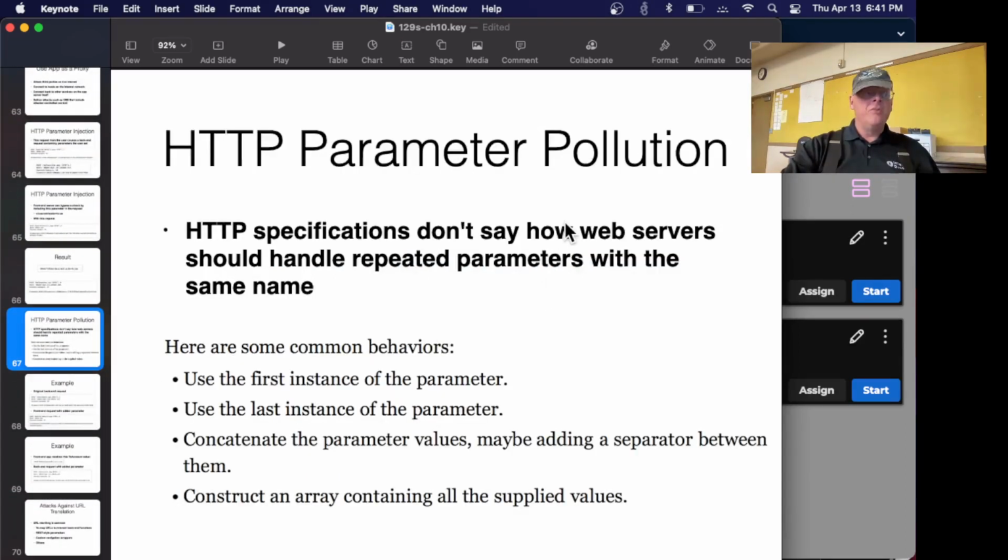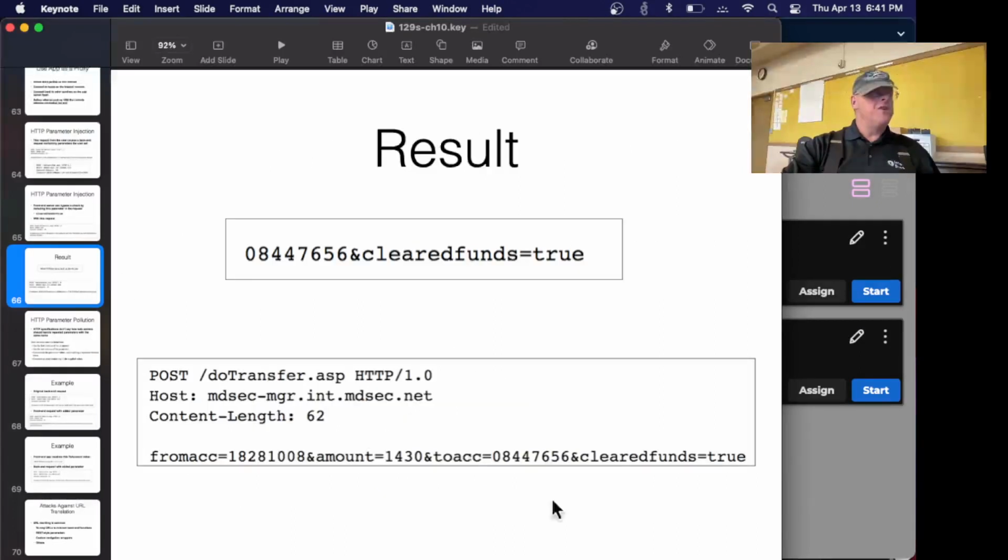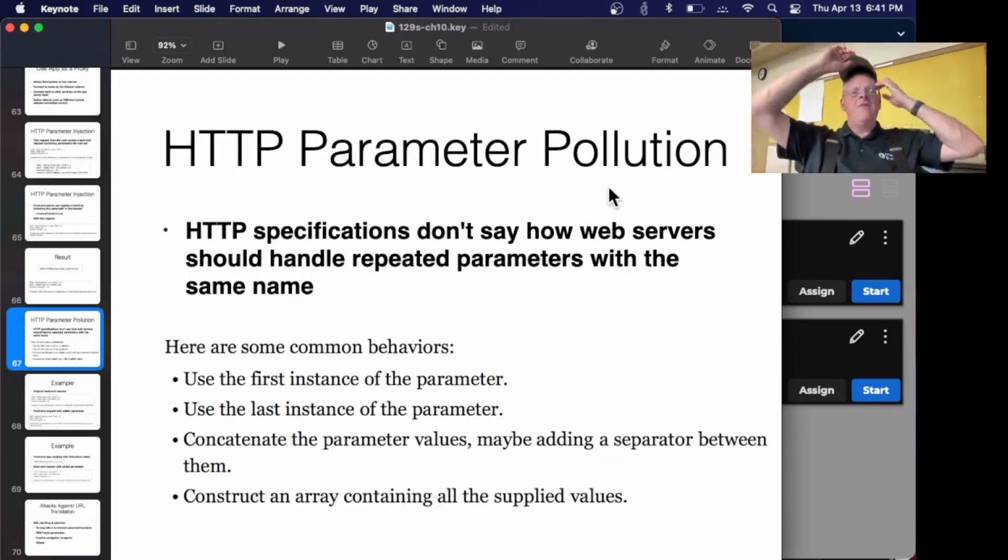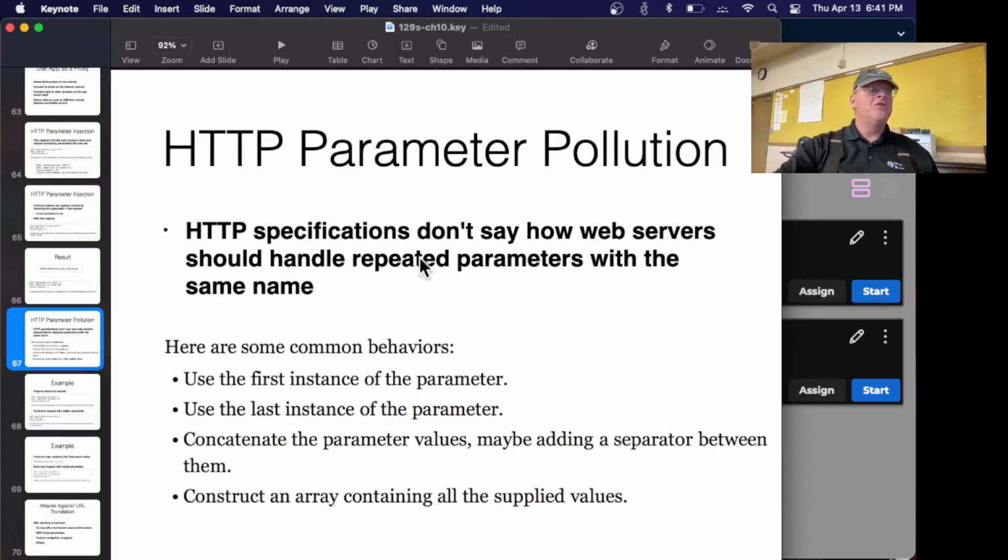And then there's parameter pollution. So suppose I do this. I add cleared funds equals true. Now the server adds cleared funds equals false, as it determines I'm trying to spend money I don't have. The request going to the back end might have two parameters with the same name: cleared funds equals true and cleared funds equals false. You can set a parameter twice in a request, and if you do, the specifications of HTTP do not say what you should do. So different products do different things.